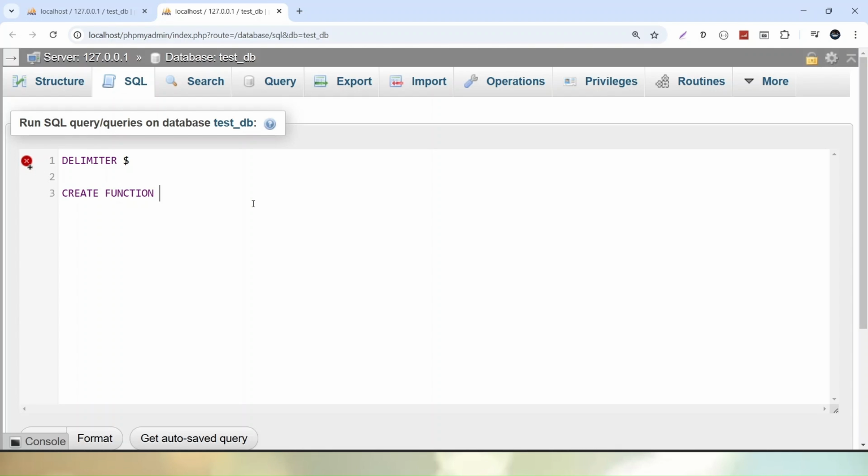So for example, let's say that I want to create a custom MySQL function which basically returns the square of a number. So here, let's say number square. Now next, after this function name, let's pass a parameter, because with the help of that parameter, this function will return the square of that.